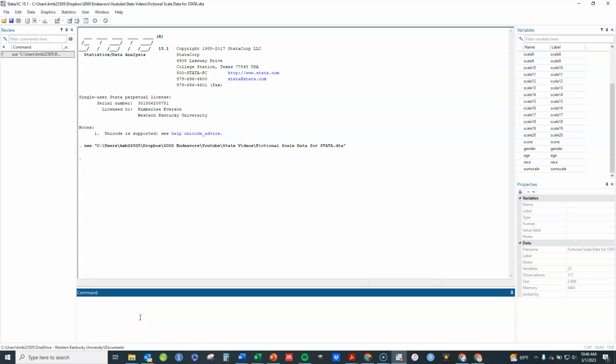So the basics of running regression in Stata is the regress command. And we always put the y variable first. I'm going to use this sum scale variable. And then after that, I can list my independent variables. Let's say I want to use age and race.